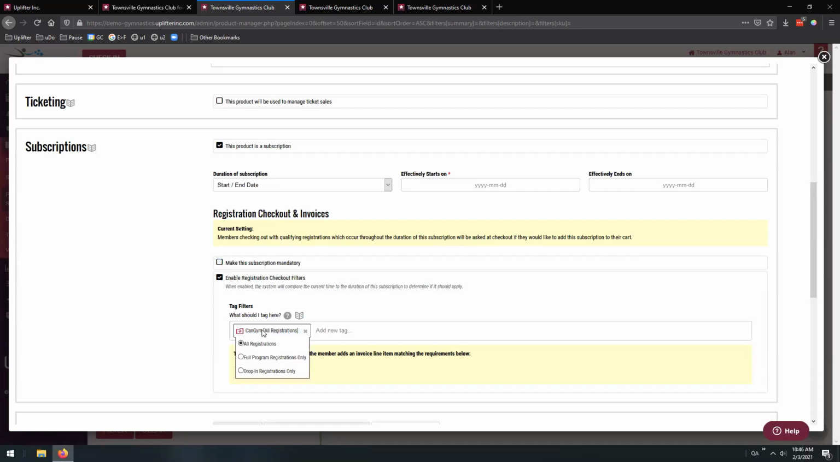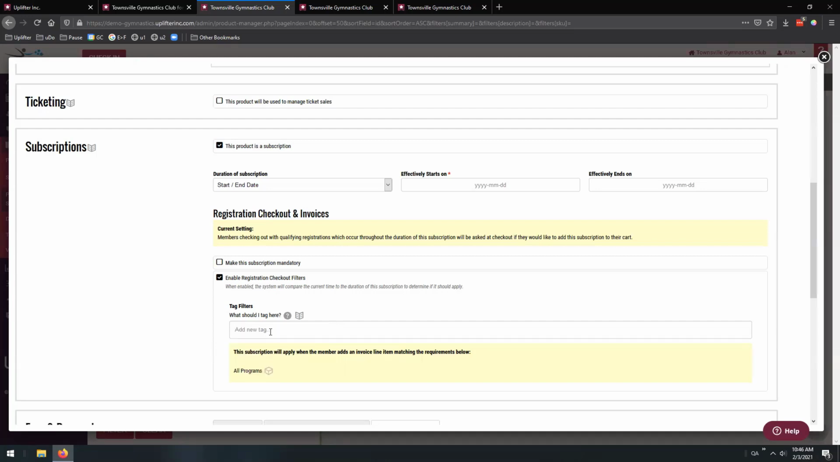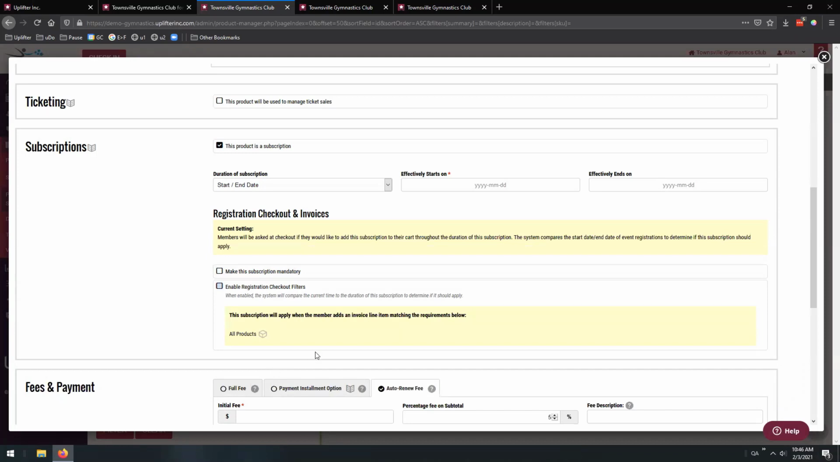So by selecting CAN gym, you can, of course, specify whether or not CAN gyms will see this fee. And of course, you can be as broad or as specific with these tag filters as you need to be to ensure that those who are registering for X program will see this attached to their invoice, or at least suggested.